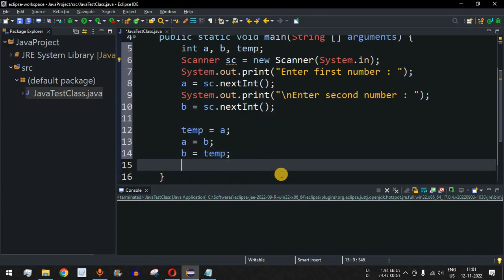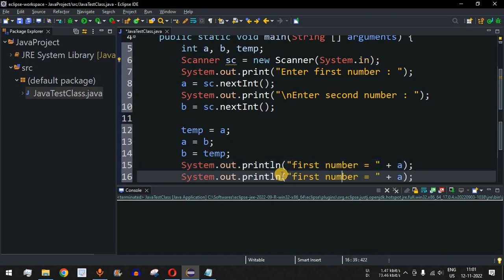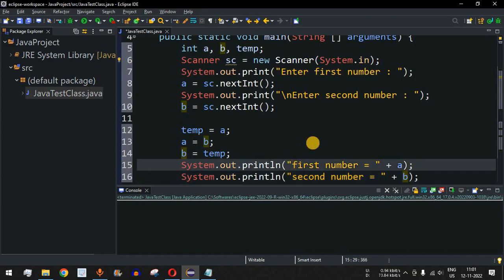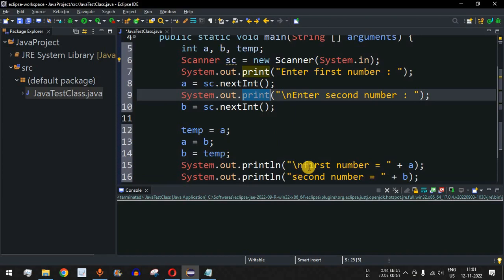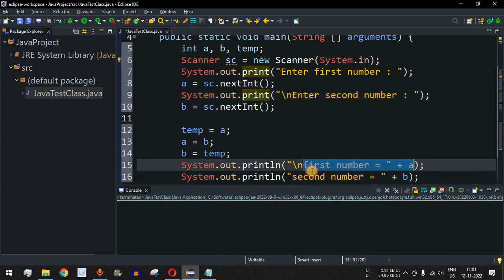Now we simply have to print these numbers. Over here I will say println, and first number is equal to, the value will be A, and the second number should be B in this case. One more thing, we have to provide the \n because we have used the print statement previously. So we need to provide this label on the next line, so before that we have to provide the \n over here.